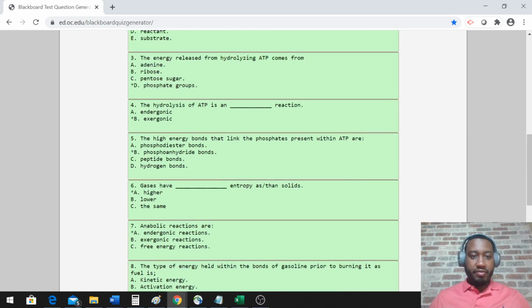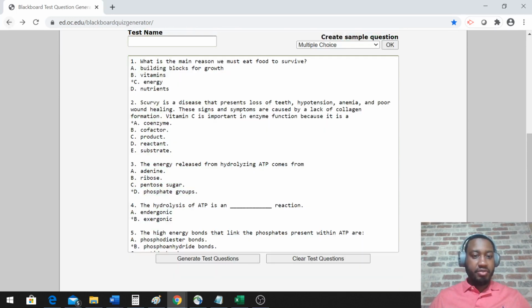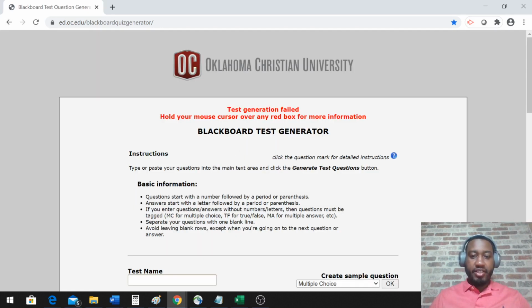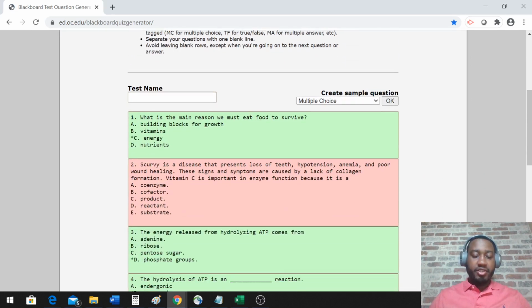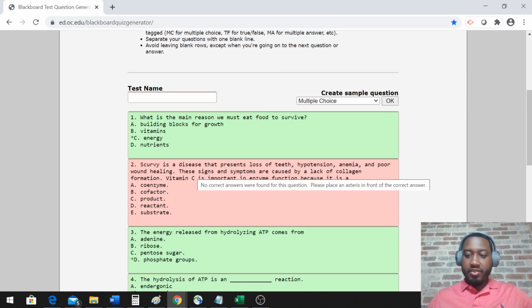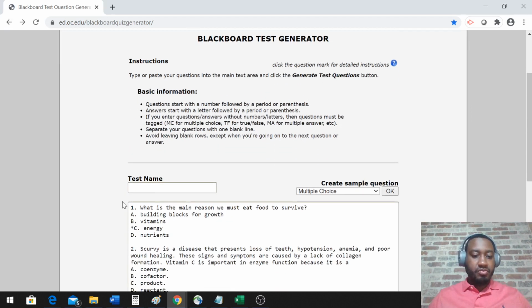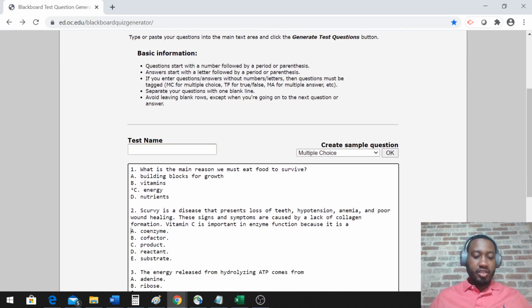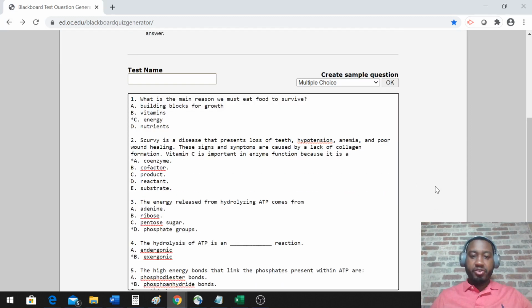Now sometimes you might make a mistake, so let's back it up a little bit. Let's say that you forgot to put an asterisk beside one of your answers. It'll say test generation failed, and it'll tell you exactly what the problem is. It's red, and once you put your cursor over it, it says no correct answers are found for this question. Please place an asterisk in front of the correct answer. And so you just hit the back button again, go to question 2, correct the problem, and then redo it.